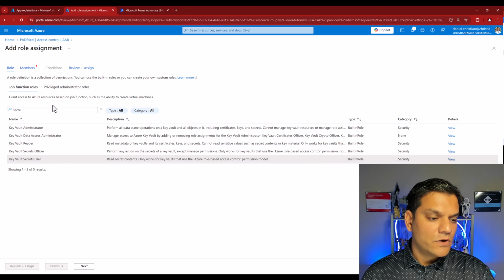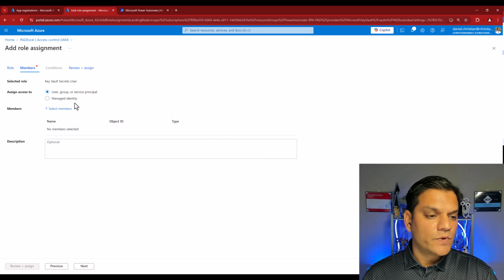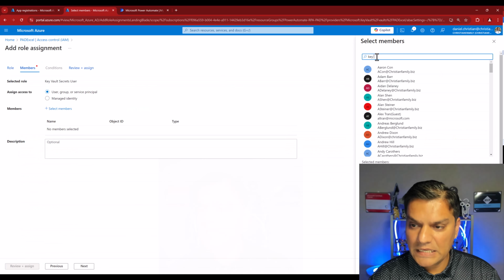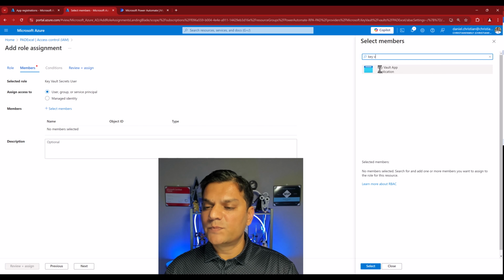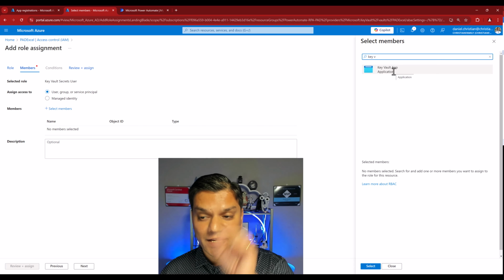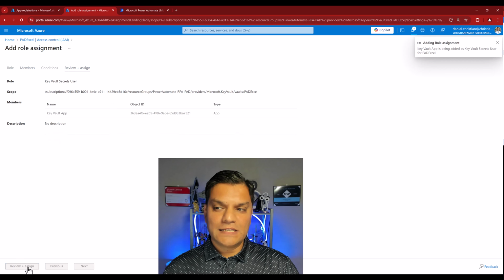Select it, go to next, which switches over to the members. I'll leave it as user, group or service principal. Plus select, and here I'm going to specifically search for Key Vault app. I just put in the V, and there you go. Key Vault app also showed up. It shows up as an application. Select it, and then I click on select, and it shows up, which is good. I'll do a review plus assign. Reviewing it, I'll now assign it.